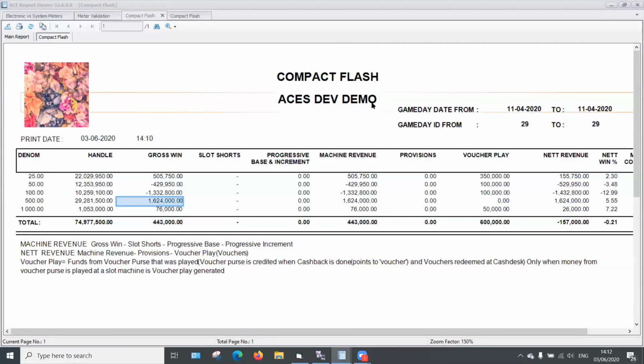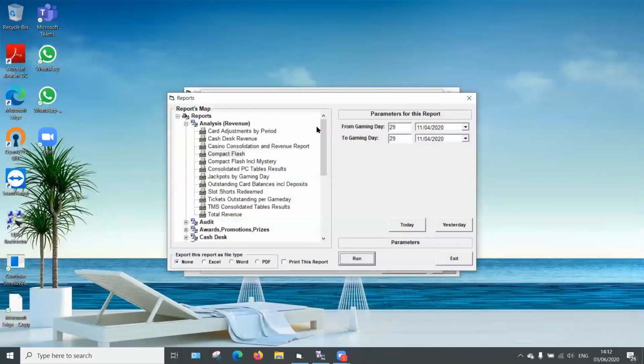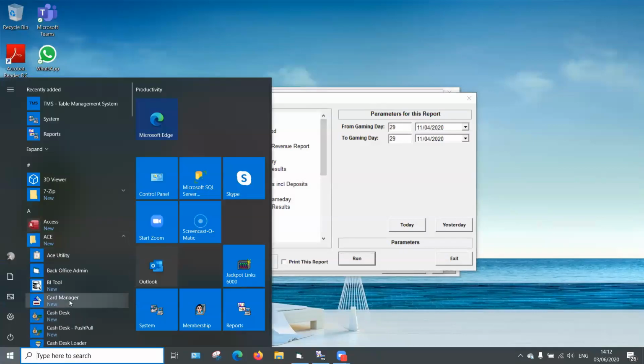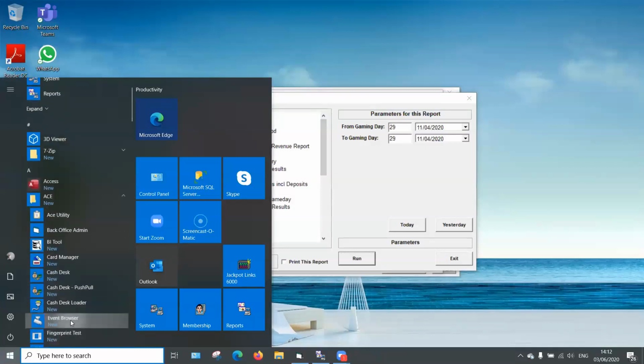No questions. Okay, so modification of meters is quite simple and straightforward. You just need to run the report to tell you which machine's handle is out and incorrect, so that you can go and modify it if the need arises. Now, just to say as well, in Event Browser, all of this is recorded, so that you can do an audit on all of that. So Event Browser.